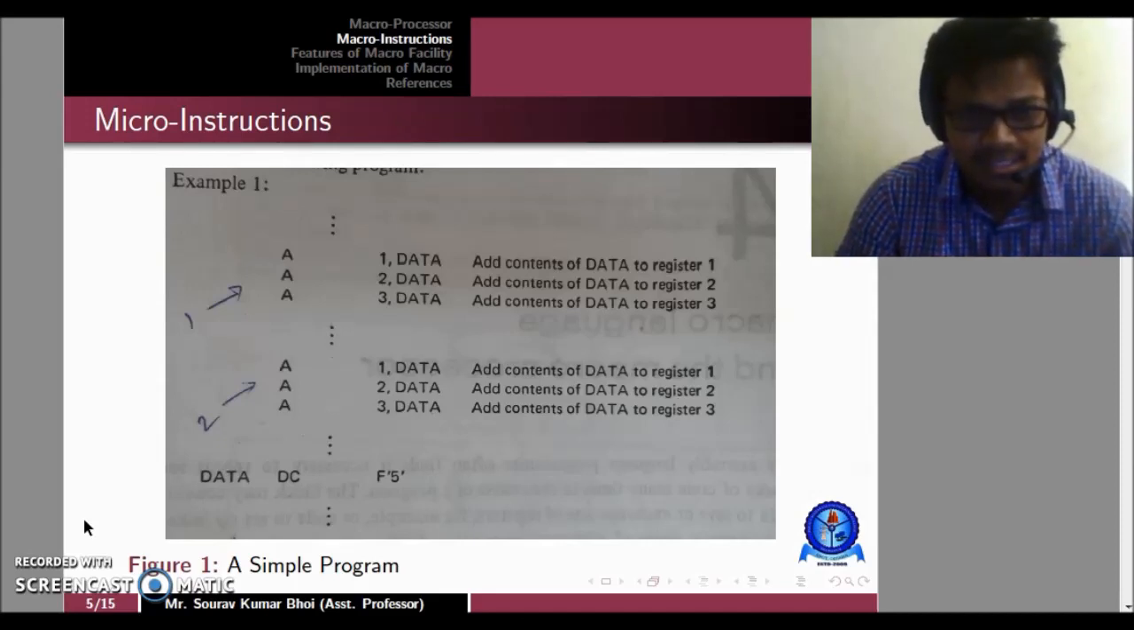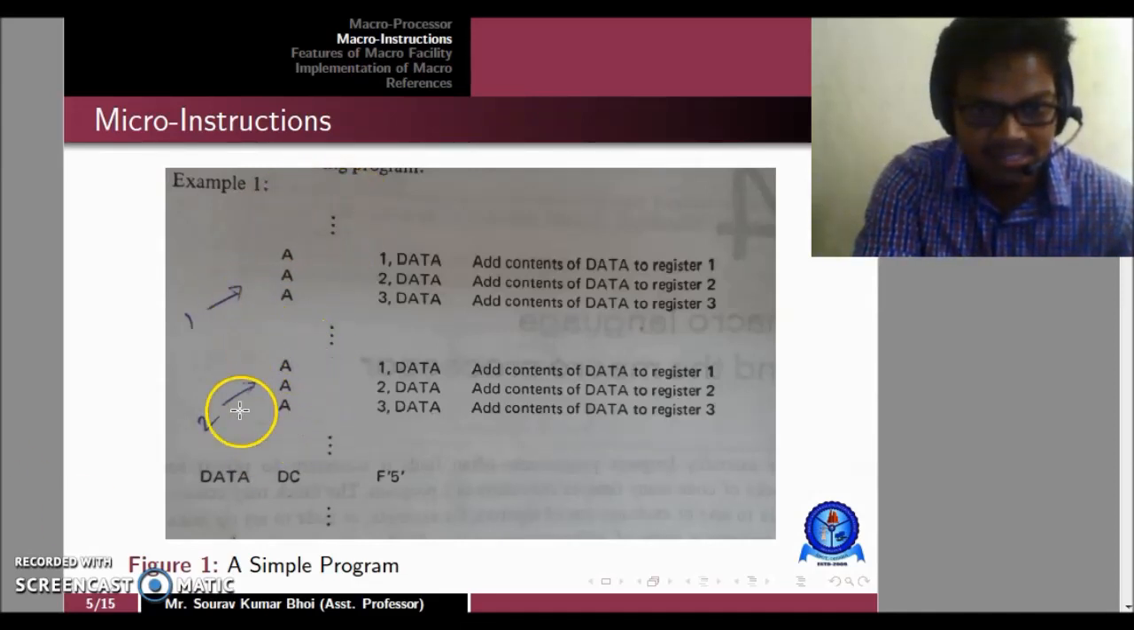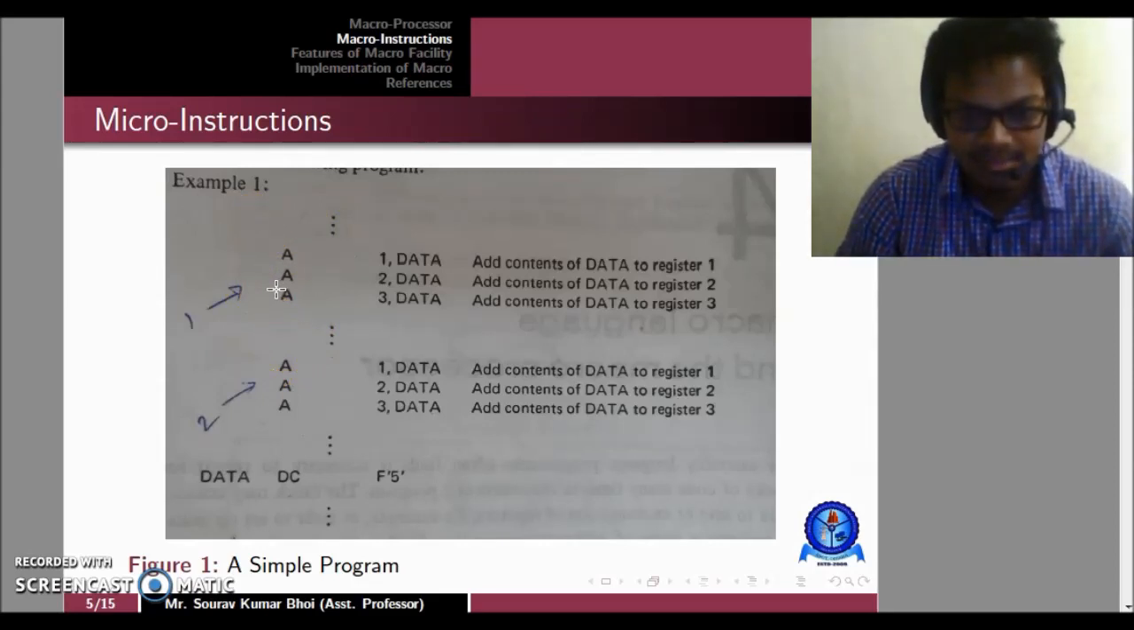Here you can see an example where many statements are there. A means add, according to the assembly language we have studied. So here the instruction written is A 1 comma data 1. Okay. This means add the contents of data 1 to register 1. Then A 2 comma data, add the contents of data to register 2. Then A 3 comma data, add the contents of data to register 3. So here a pattern is there. So if we repeat these statements, then the memory usage increases. Okay. So there is more memory consumption.